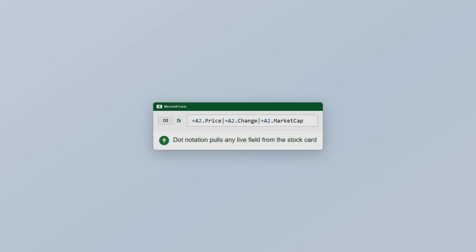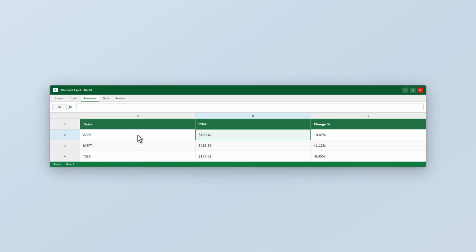You can replace price with change. Look at that. Your spreadsheet now shows live prices, percentage changes, and market caps all updating automatically without you typing a single number. This turns a step.